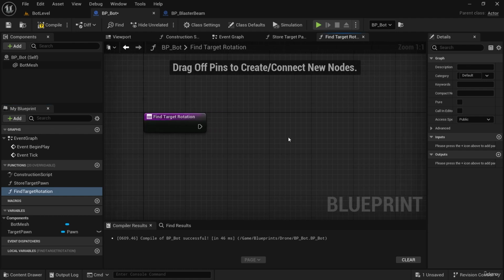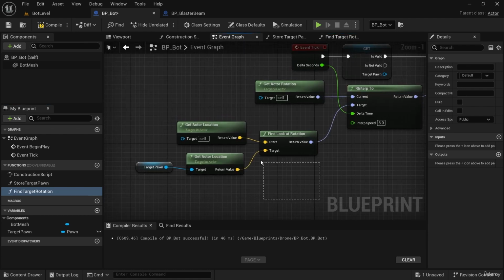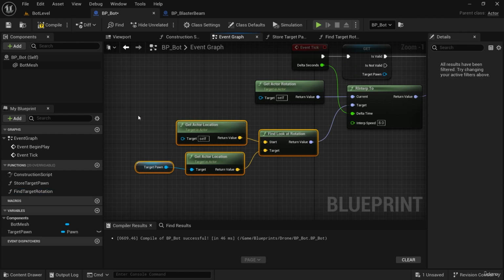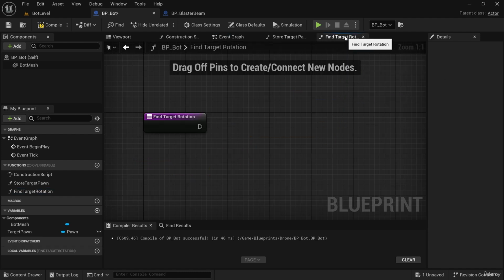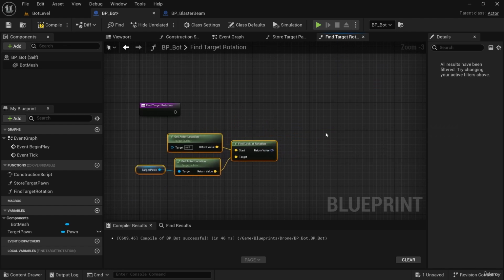And we're going to do what we did here in the event graph. We're going to get our rotation using find lookat rotation. Let's copy those nodes and come back into find target rotation and paste them in. But we need to return a value.